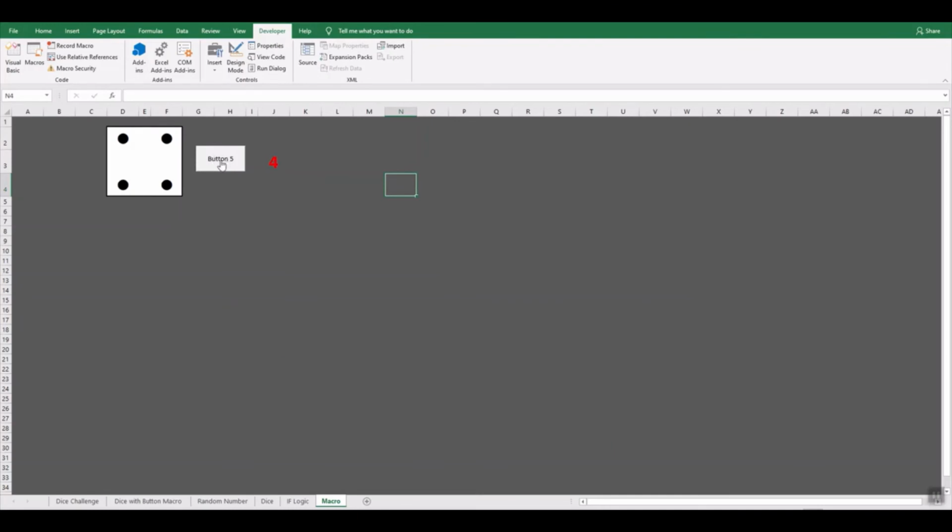The last thing I'm going to do, rather than have it called button 5, I'm going to have it called roll dice. So I'm going to right click and then click into the button and delete what's written there. Click off and that works.